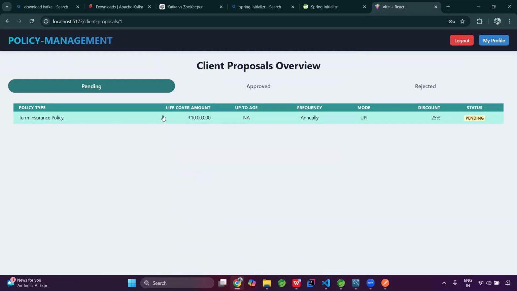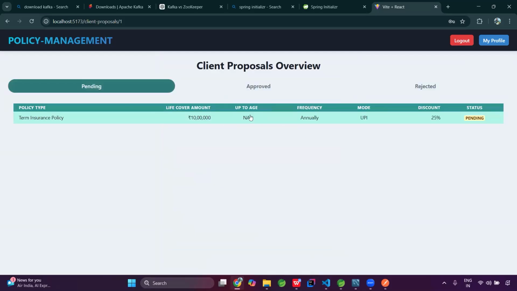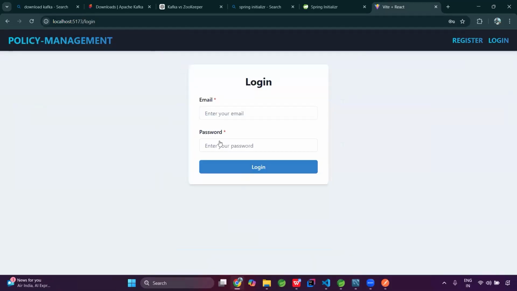You can see that the proposal is pending. If it is approved, then it will go to the approved. If it is rejected, it will go to the rejected. Now as a user, my job is to create the proposal. Now I will log out. Now let me log in as admin.